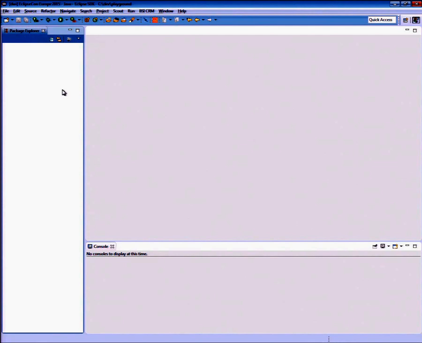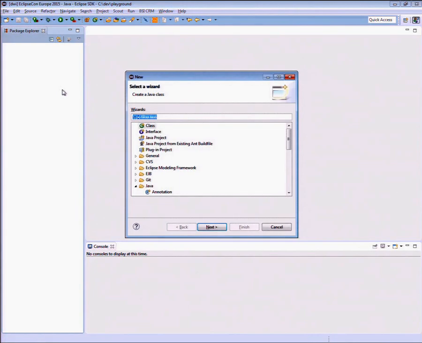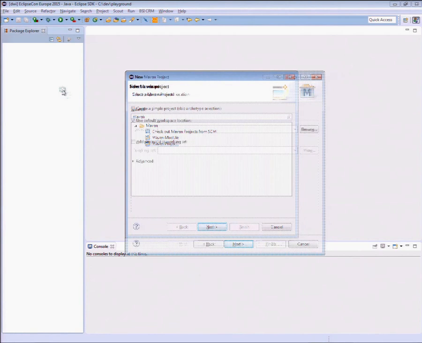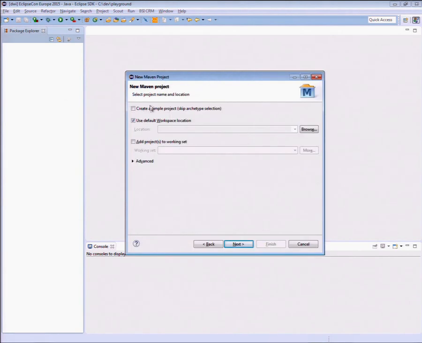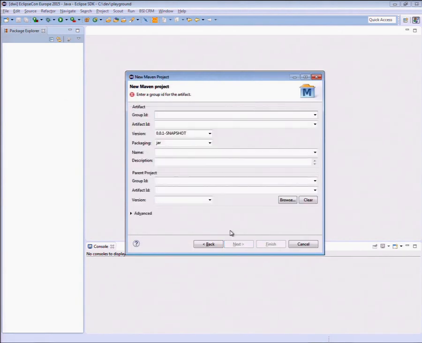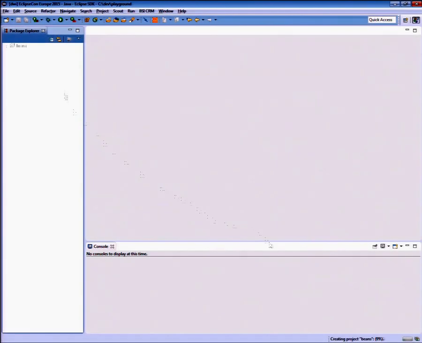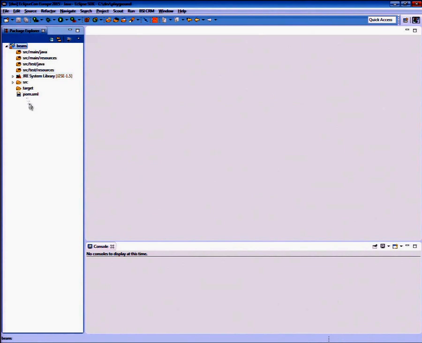I'm going to create an application where I provide and access and look up a bean. We're doing that together. For that to work, I create a Maven project. I just create a simple one, skip the archetype selection, give it some default coordinates, and create that module.